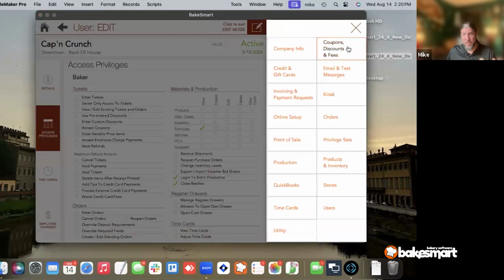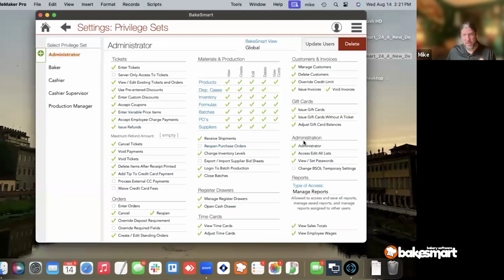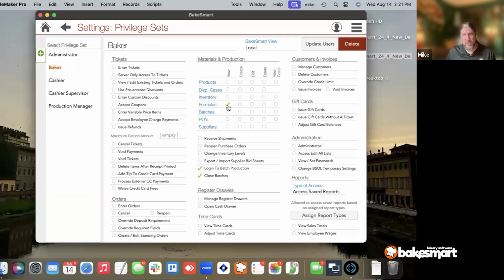So what we have to help with this is privilege sets, right? So we're just looking at, hey, administrator, you're an administrator, you're good. You can do all the things, right? Baker, hey, just looking at formulas, you only need to view formulas. Realistically, maybe you need to view batches, create batches, edit, probably not delete them. You might want to know formula cost if you're trying to keep them up on things, and maybe inventory too, right? So I've just modified this. The baker's not dealing with suppliers or POs. So I just got hands in dough, right? So I've made changes to this privilege set.